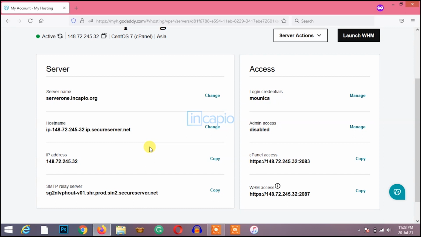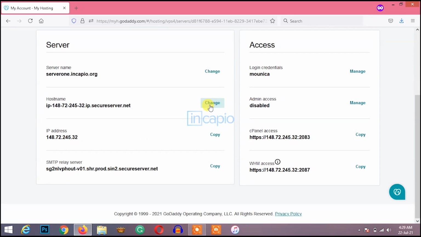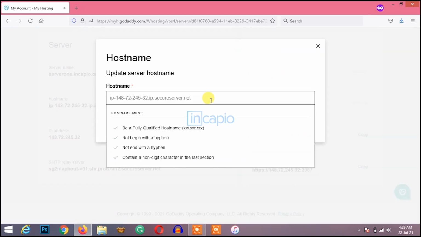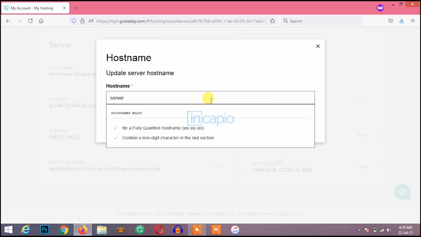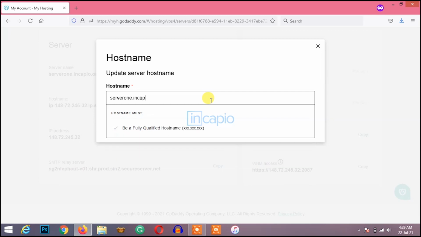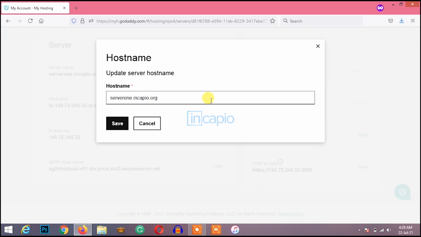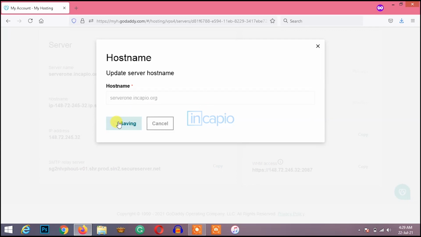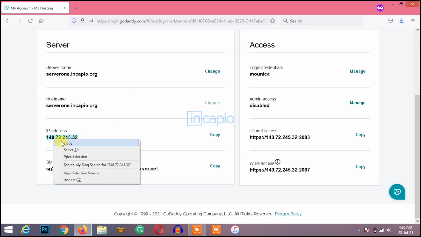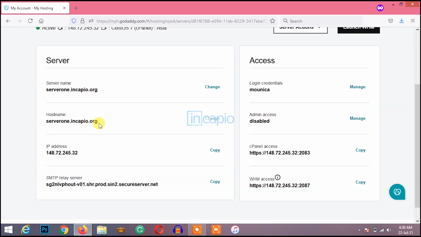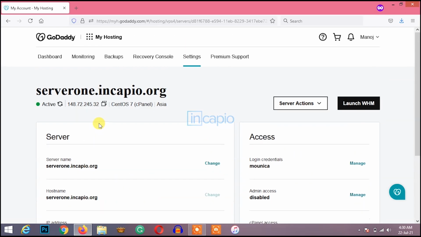Beneath the server section, you will notice a change option on the right side of the hostname. Click on Change and type your fully qualified domain name FQDN. For example, subdomain.yourdomainname.com. In my case, server1.incapure.org and save it. And also copy the IP address. Next, we have to create an A record using the primary IP address.